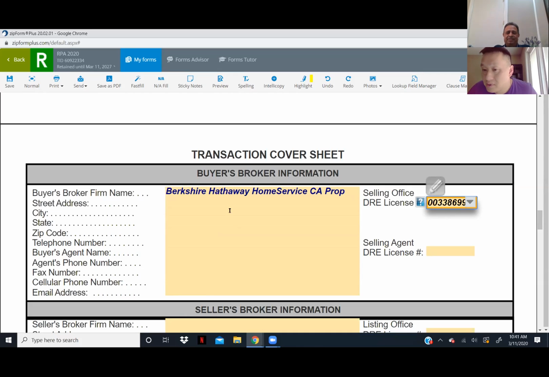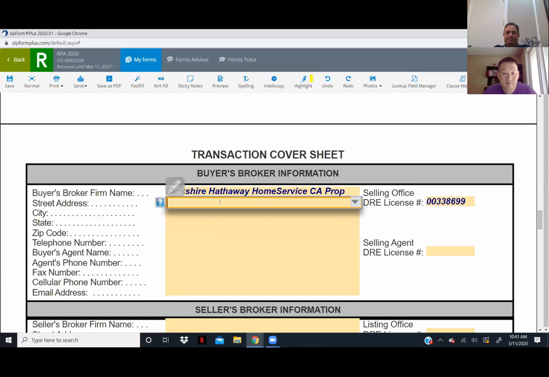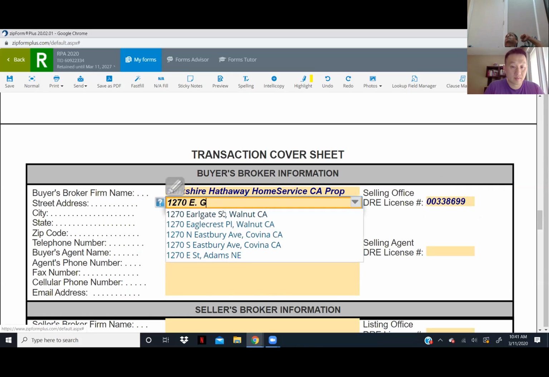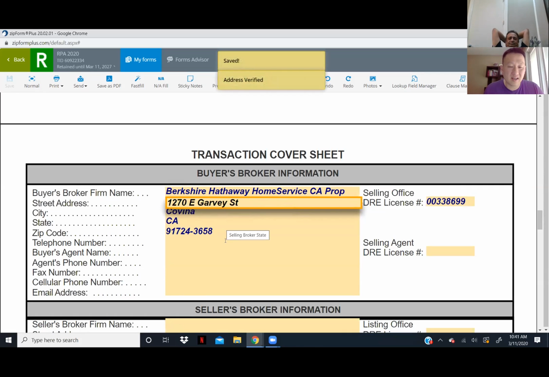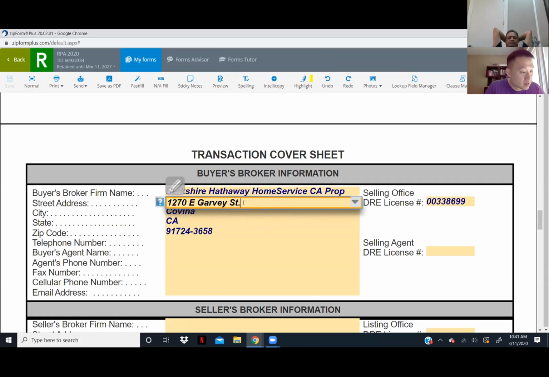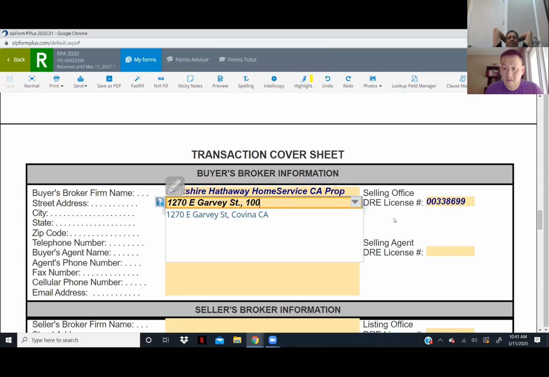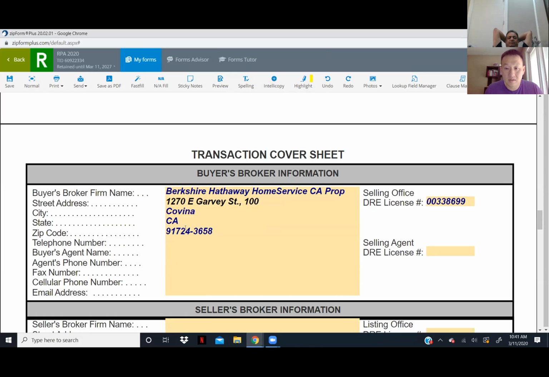Tab. Okay, you hit tab. 0033 8699. That's a broker's number. That's your broker's number. Click on tab. It should go above that. There you go. Okay. Put the street address. And the phone. Is the suite number important or doesn't matter? If you have a suite number, then put a suite number. Makes sense. That's fine. Tab it. Go to your name.